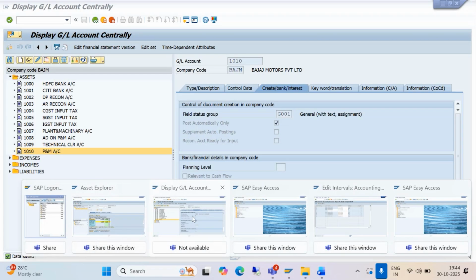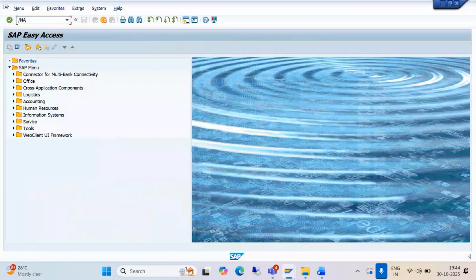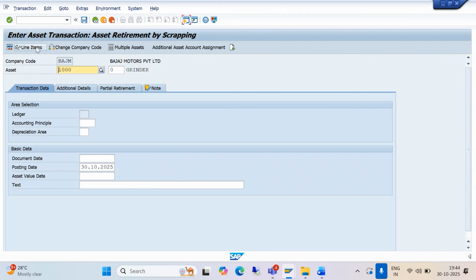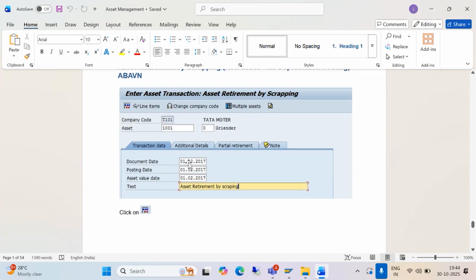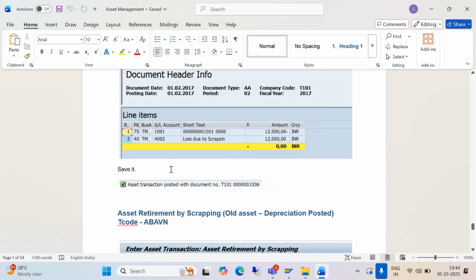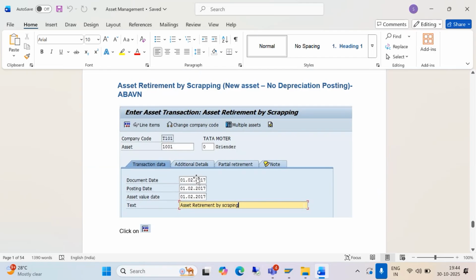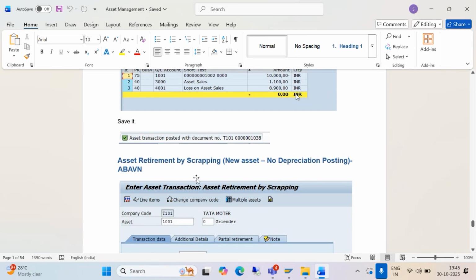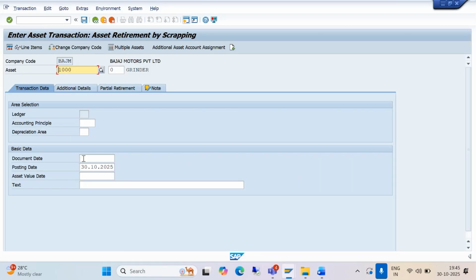This is also so you should hit /n ABAVN, the transaction code, just press enter. If you see here, enter the asset, asset retirement by scrapping. So you have to fill in the particular fields: document date, posting date, asset value date, and text asset retirement. Then go to simulate and the system will show the accounting entry. Okay. So we can see that. If you see here, document date, today's date, asset value date.